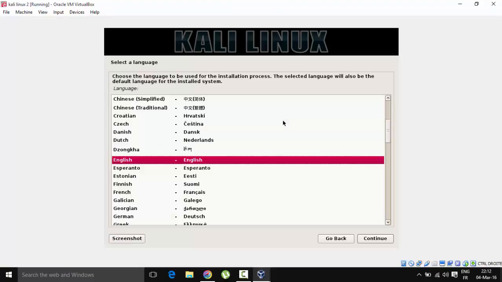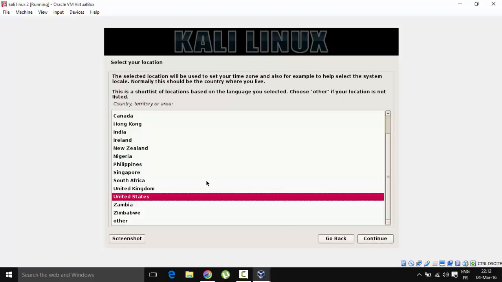So it's preparing for the installation. Choose the language you want. Here it's a step-by-step installation. It's that easy. So you read here and you choose whatever you need to. Select the language you want. I'm going to stick with English. Continue. Your location.